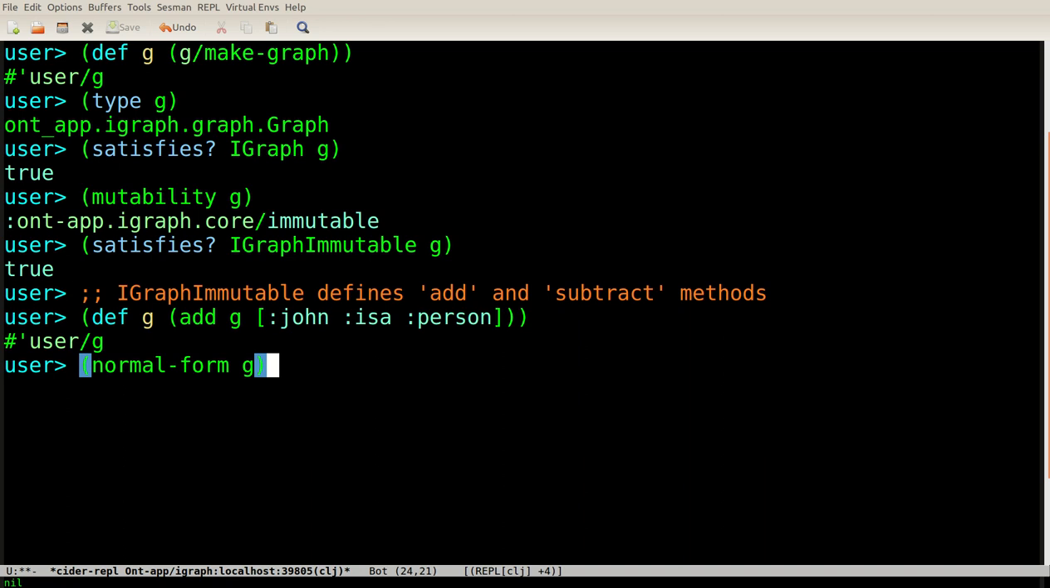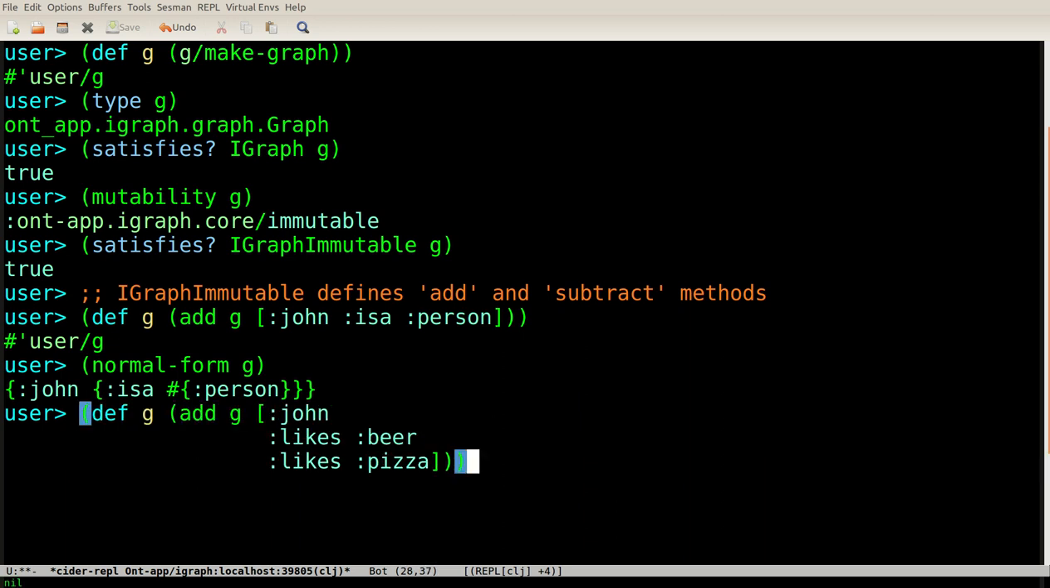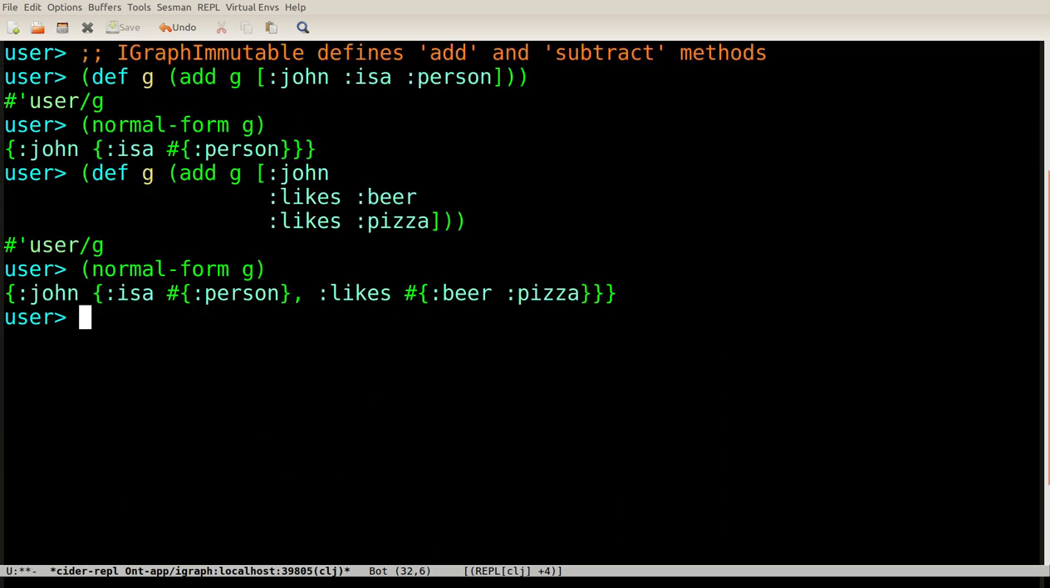Every implementation of IGraph needs to, at least theoretically, be able to render its contents in a normal form, regardless of its underlying native representation. Normal form is a map, subject to predicate to object set. We can add more than one triple for a given subject using a vector, starting with the subject, followed by any number of predicate-object pairs. And here's our normal form now.